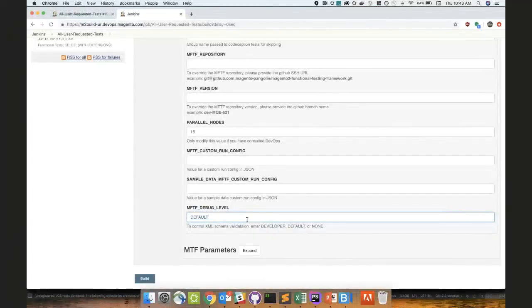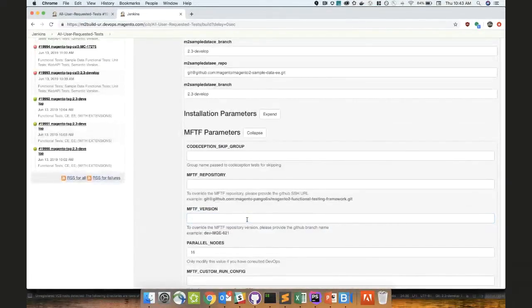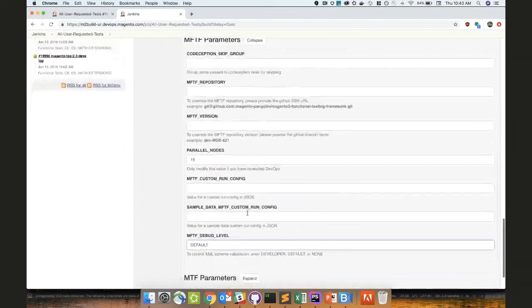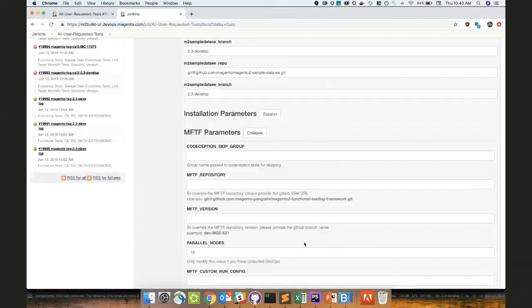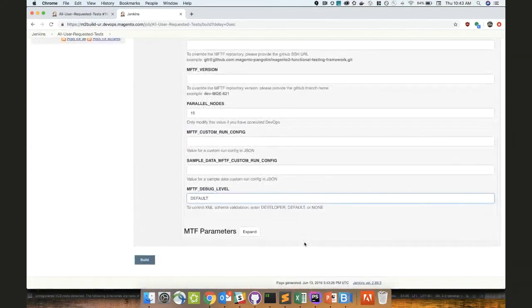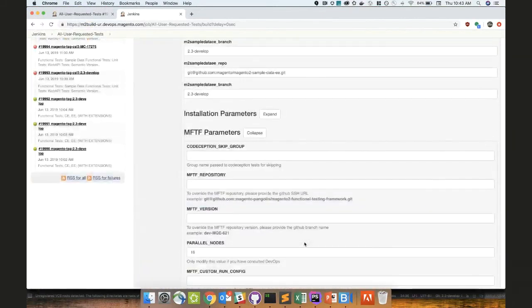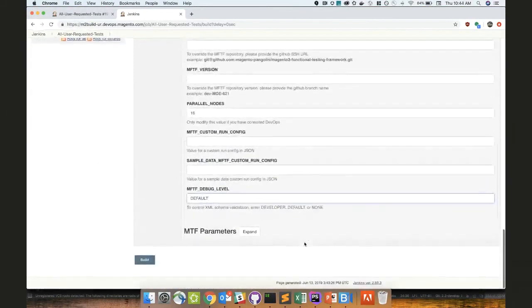But if, for some reason, you want to run a newer version of MFTF on older branches that still have broken XSD validation, you just change it right here to one of the values. It keeps scrolling up for some reason. Do you have auto refresh on the page on? Because I don't do it. For sure, I do.